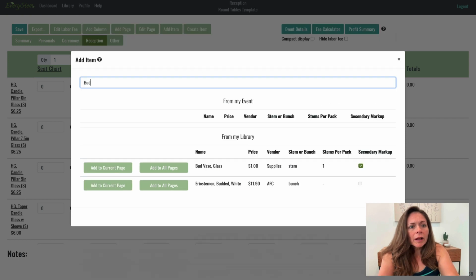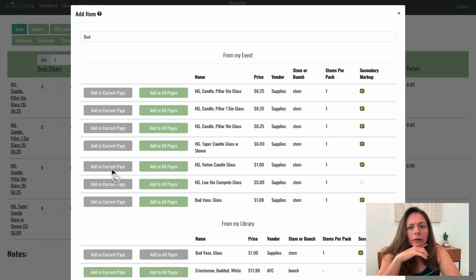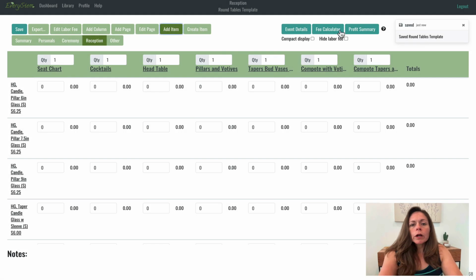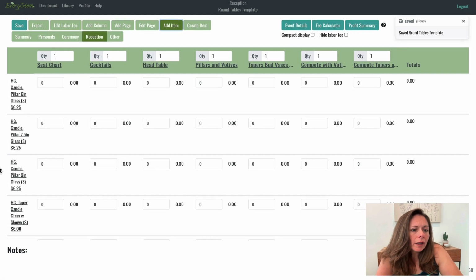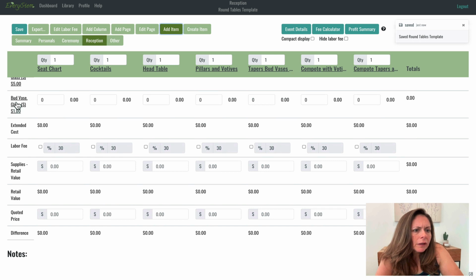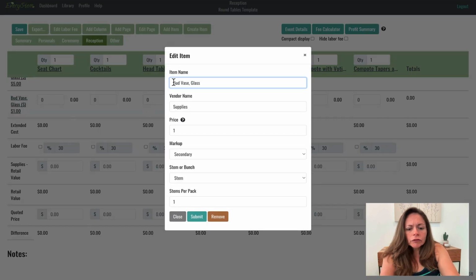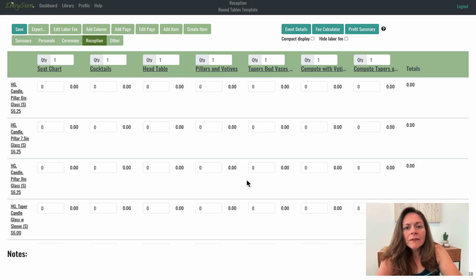I think I also have some bud vases in here. And this one I did not add the HG at the front of, so I'm going to go back and do that later on, but let's go ahead and add it right now. So we're going to go into my bud vase. I'm going to just add the letters HG at the front so it matches what I change it to in the library. And then I can start.